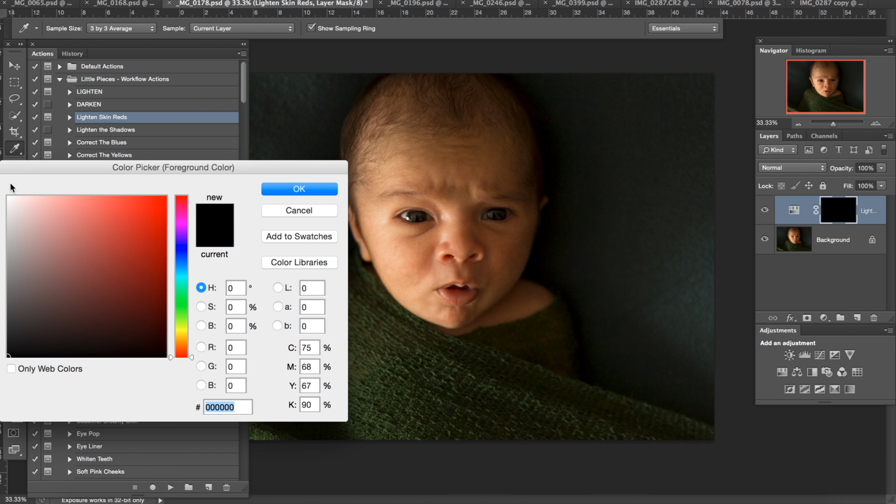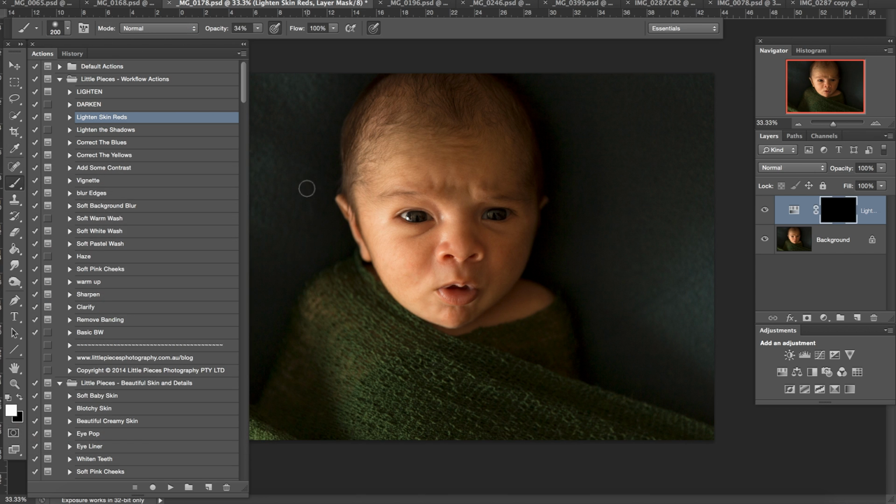You have to make sure that you're on white, so you are painting with white on black. And I will show you in a second. So I remove the reds around his face a bit, and if you see, just slightly. You can increase this if you want, but it's in there. And then after that I flatten the image, which is Shift Command E.